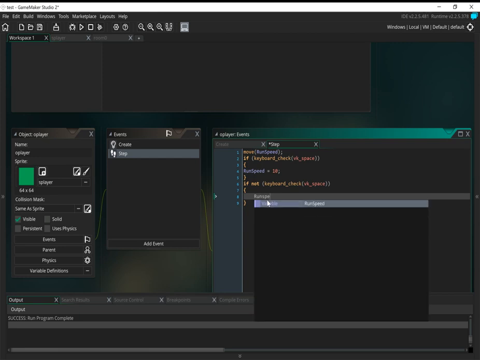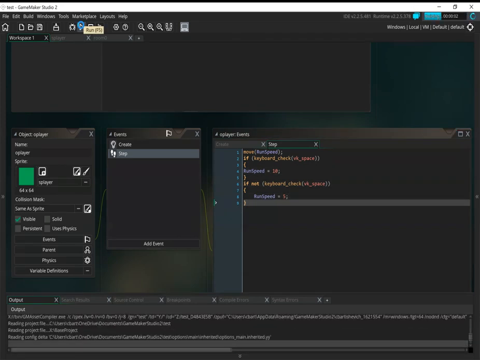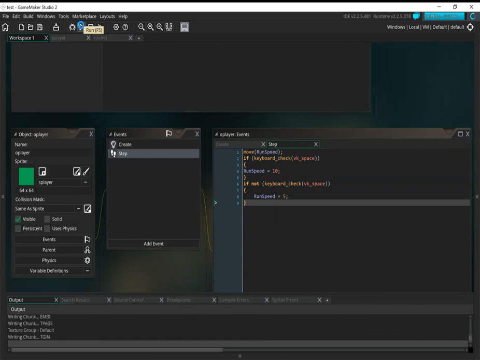run speed. Oh, I forgot the capital there. Never forget the capital. That could legit make so many bugs. Run speed equals 5. You could just put this in an else statement, but I feel doing the statement will work better. Whatever you guys want to do.